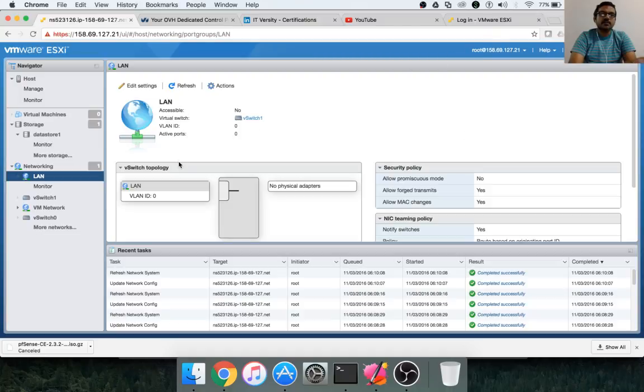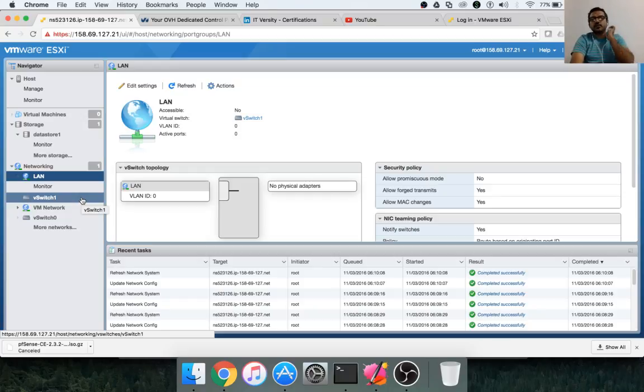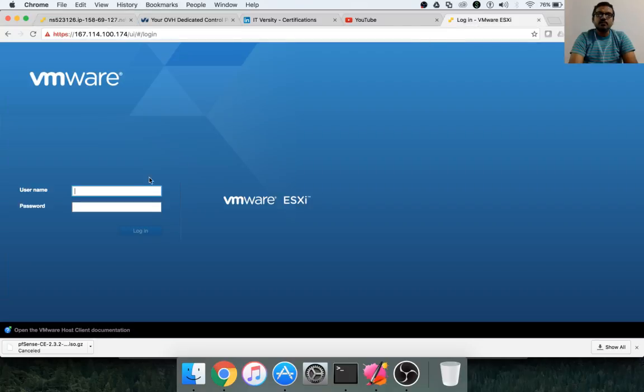Okay, so now we have a public port group and a private port group. The public port group will be used for the external world to connect to the pfSense, and the private port group will be used to communicate between the virtual machines. So let me log into the existing ESXi host.